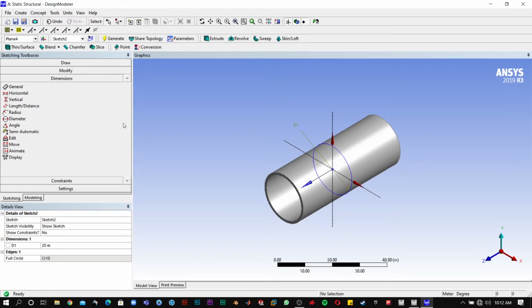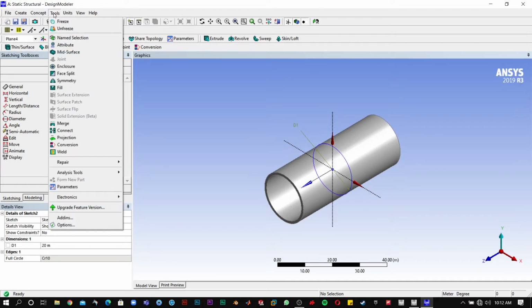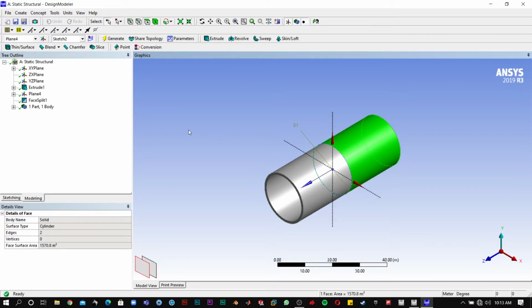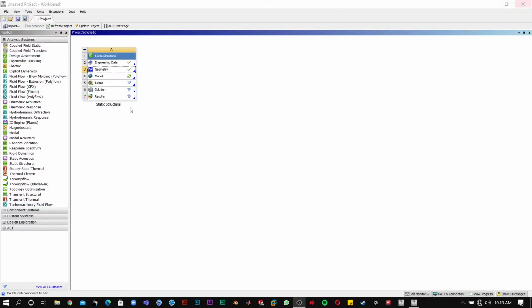So generate. Now we're gonna do the face split. Tools, face split, and the target face is that one. Apply, tool geometry. Make sure to click on edge selection. There, select that circle. Apply, generate. And now you have two faces on the cylinder. Yes. All right. Close this. We'll open modeling now.